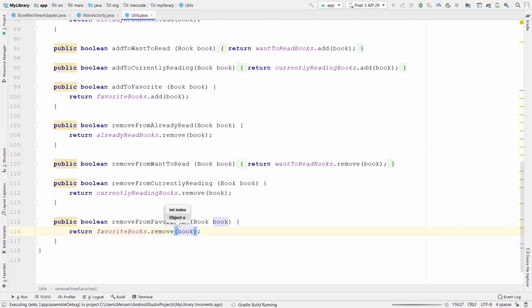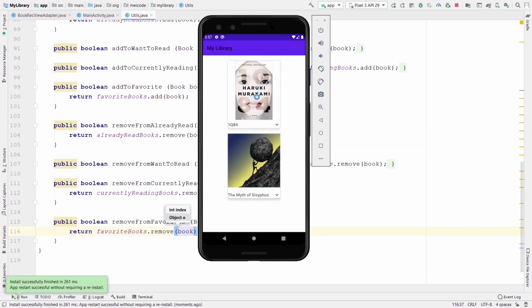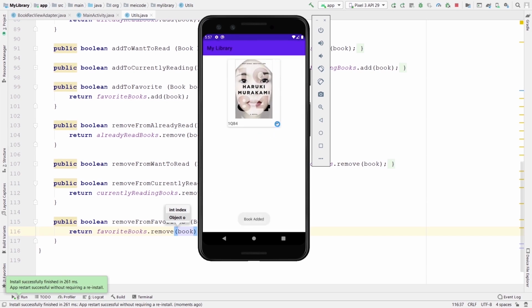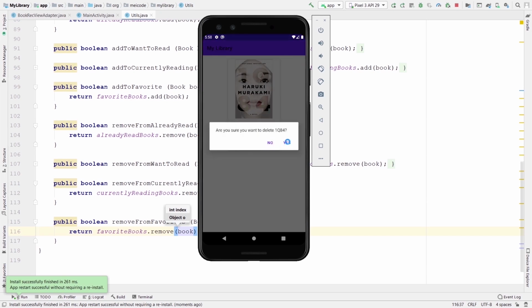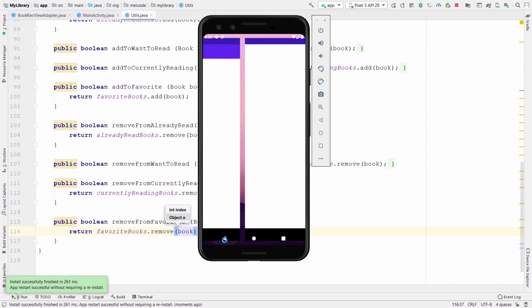Let's try it once again. Let's add a book to our favorites list and let's try removing it. Let's say yes. It seems like it has been deleted successfully.